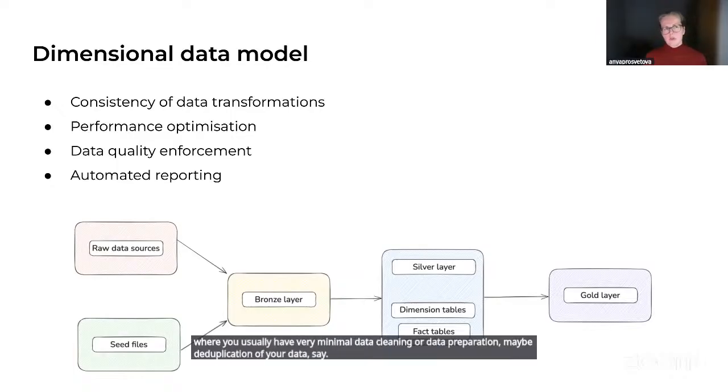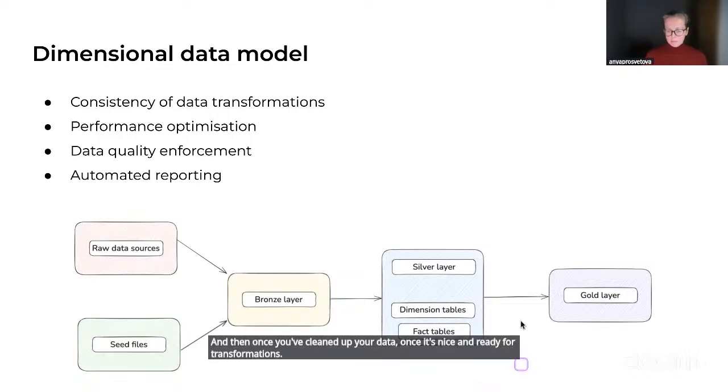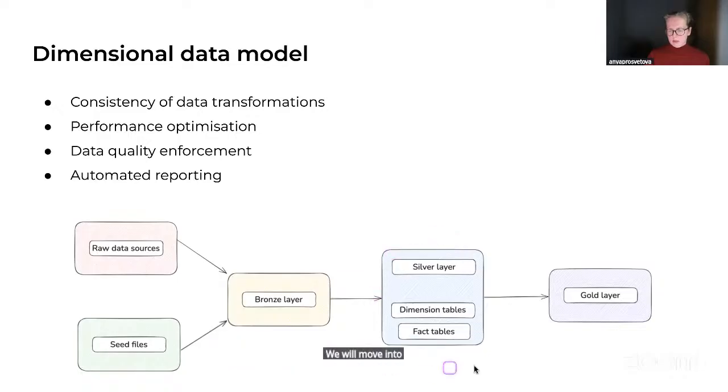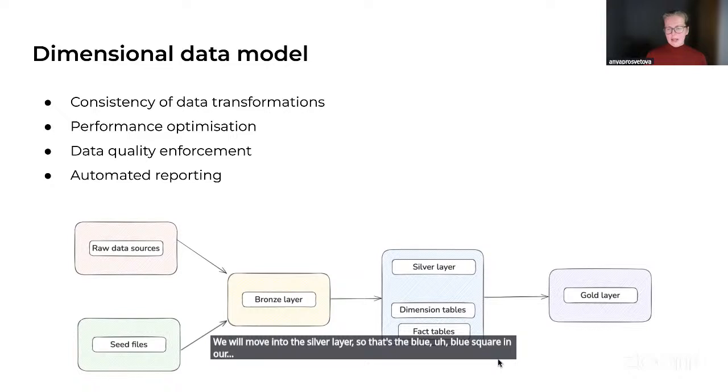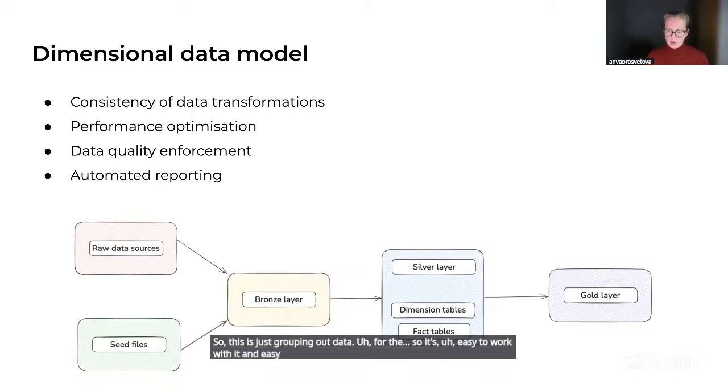Say, if you need to also cast data to different data types, that's the place to do it. And then once you've cleaned up your data, once it's nice and ready for transformations, we will move into the silver layer. That's the blue square in our schema, and that's where we're going to build the dimension and fact tables. So this is just grouping our data so it's easy to work with it and easy to query it.